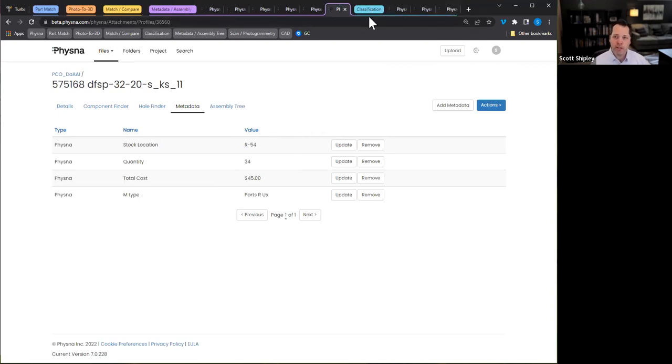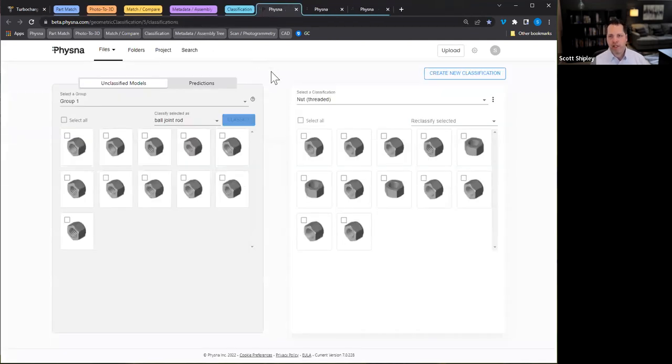So let me transition to the last piece that I want to show you, which is all around classification. We have a number of customers that we were talking to that said, I have millions and millions of parts, and I have to have different people on my team go through and manually categorize those parts. And it just takes an extreme amount of time. And they're like, it would be great if Physna had a way to just give it a bunch of data. So here's a bunch of CAD parts, and can Physna do 2 things for me?